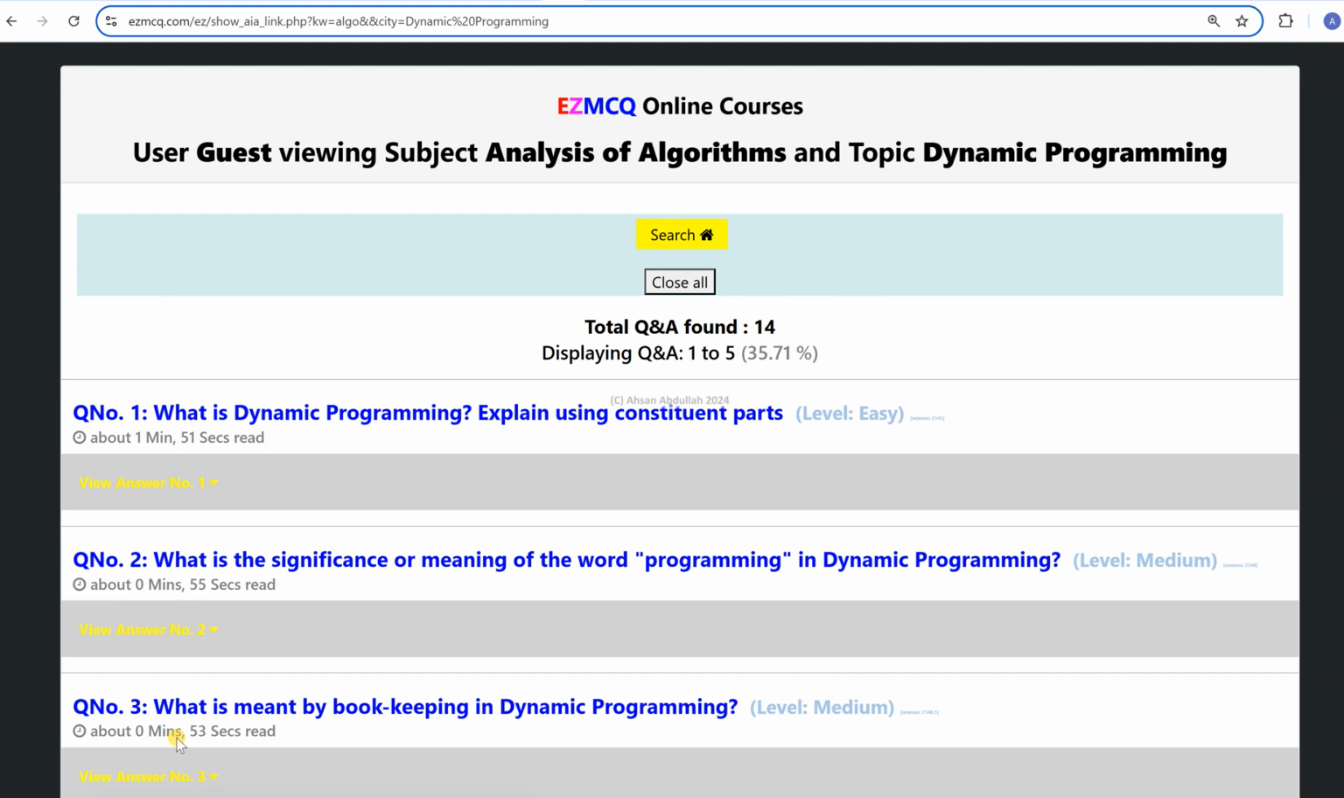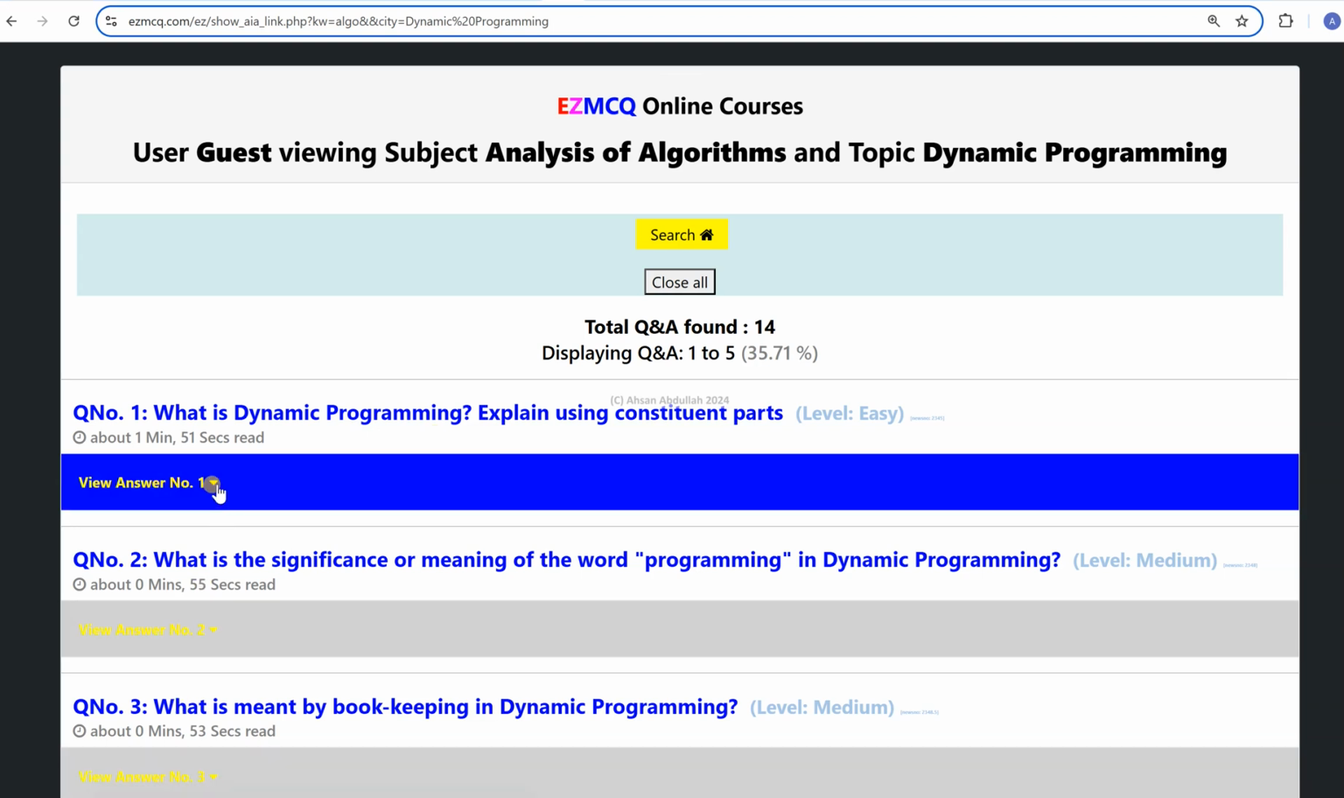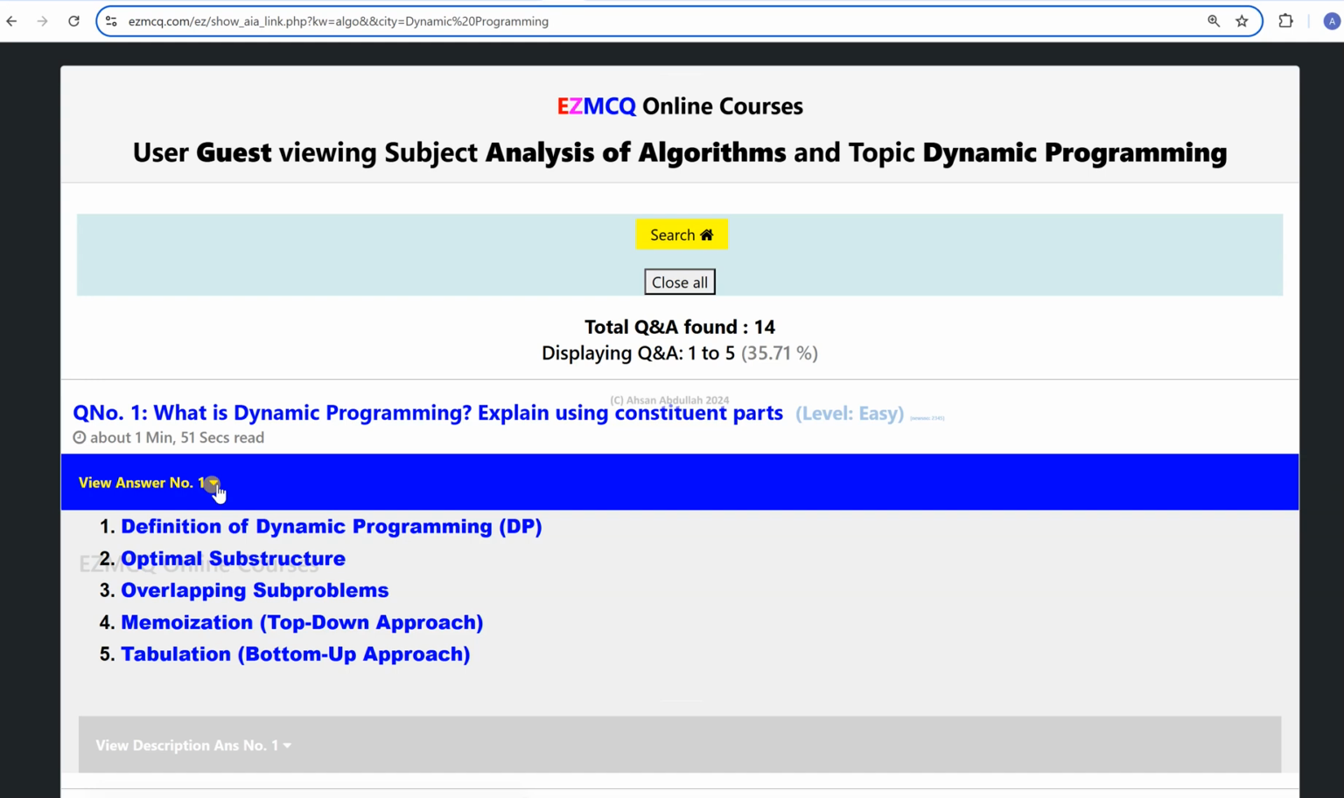All right. So now we will discuss the basics of dynamic programming. What is dynamic programming? Explain using the constituent parts which constitute dynamic programming. So let's click and view the answer. We have these bullets. What we will cover in this answer is the definition of dynamic programming, how we define it, and what the optimal substructure is, which ensures, along with the greedy choice property if it is used, how and why dynamic programming works.